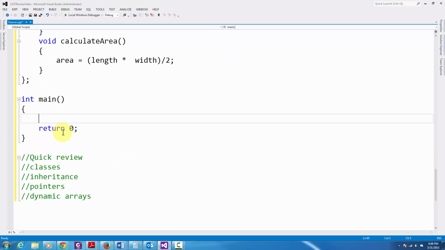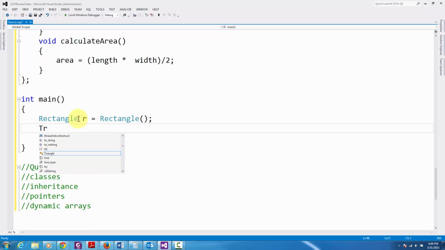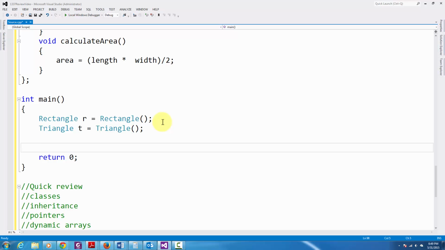So in our main, let's create a rectangle class. Rectangle. And we'll call it R. And we'll call the constructor. Okay. And then we can also create a triangle now. We'll call that T equals triangle. And then now we can set the information for it. So then we have access to all the different methods.